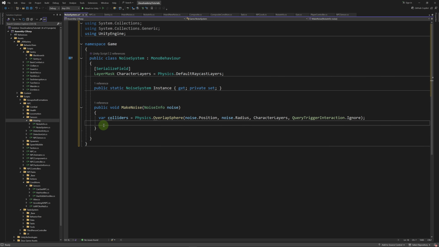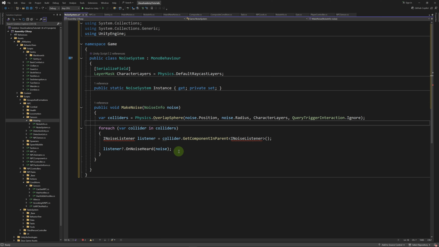Then let's define the makeNoise method. First, we get all the colliders using overlap sphere. We're going to give it the noise position, the noise radius, the character layers, and we're going to ignore collisions with triggers. Then for each collider, we're going to look for a component in the parent of that collider. We're going to call this component INoiseListener, and it's going to be an interface that we're going to define shortly.